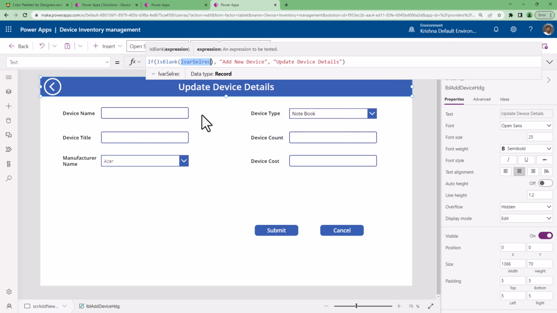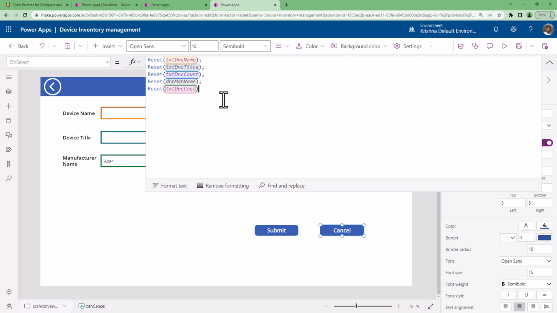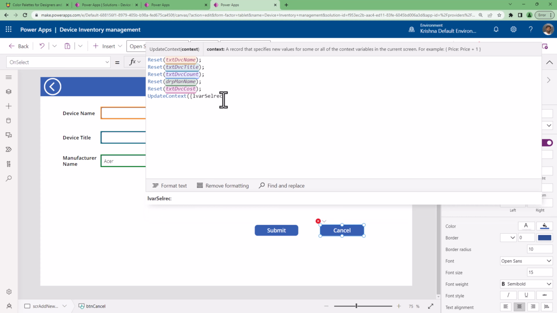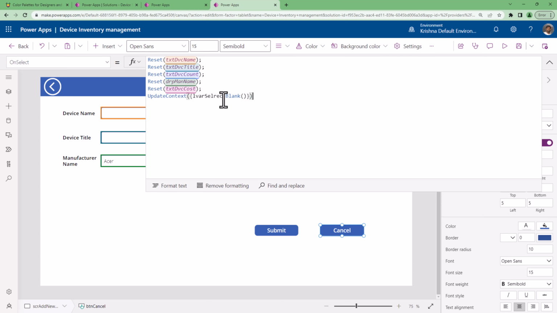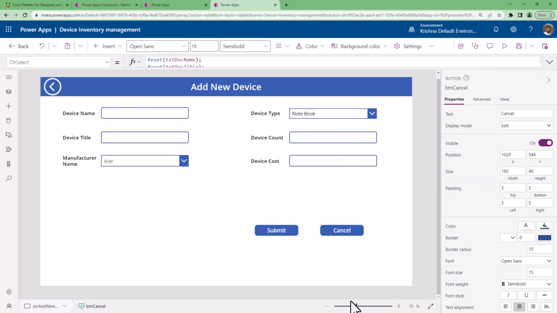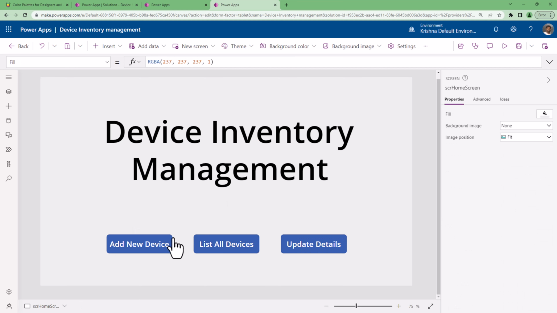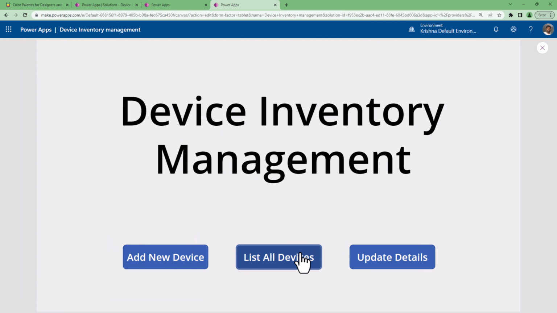When I am coming out of this screen, I should make this local variable to blank. Now come here, update context, local variable to blank. Now if I select that, see this, it automatically turned out to add new device, isn't it? Because when I come out of that screen, I should nullify my selected record from my previous selection. Now if I just come here, list all devices.